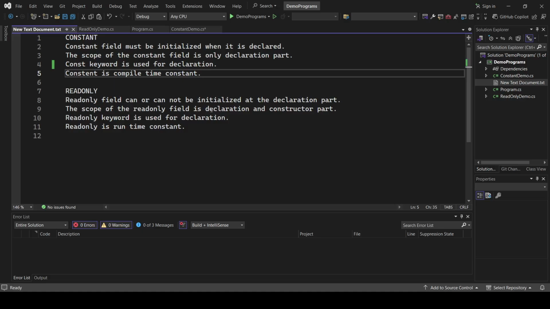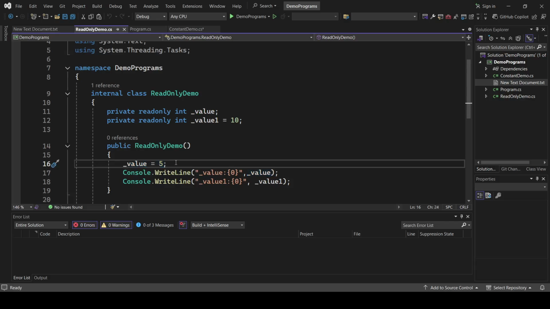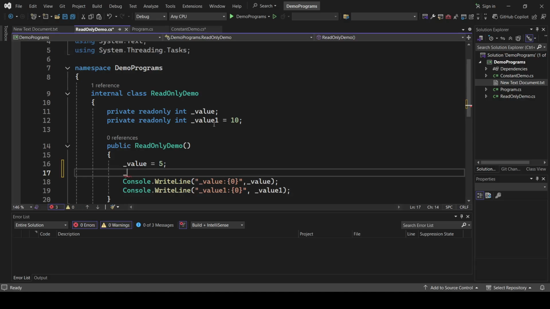The scope of the read-only field is the declaration and the constructor part, which means here in the declaration part we are initializing and in the constructor part also we are initializing. It will allow us to initialize. See here, value1 equal to 15. So it is allowing us to initialize in the constructor part also.